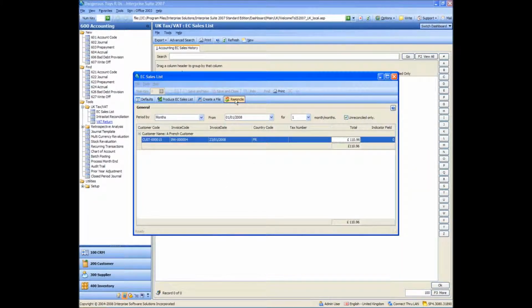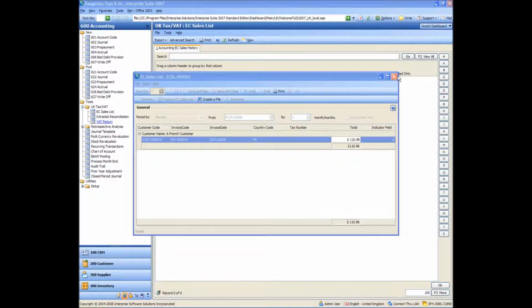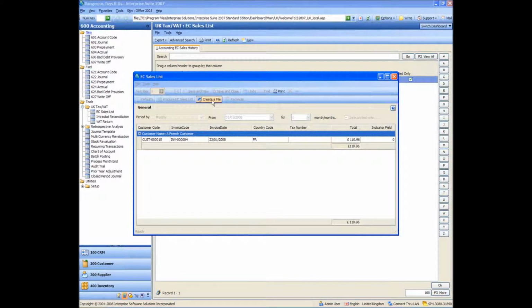Okay, what I'm going to do now is reconcile my EC sales list. It tells me it was successful. Even after I've reconciled it, I can still create the file again. So if I close that now and go into EC sales list again, it'll now show my historical one in the list, and I can open that one back up and create the file at any point.